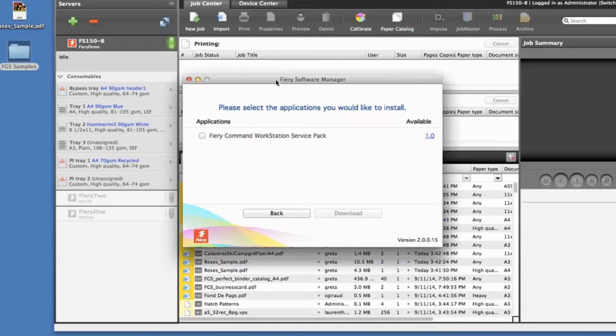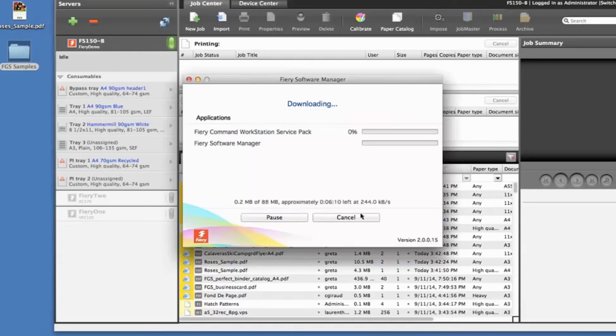It'll check if there's anything available. In this case, there's a service pack available. And then you can click on Download, and it downloads it from the net and then installs it.